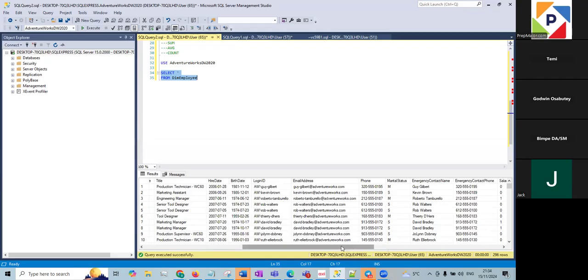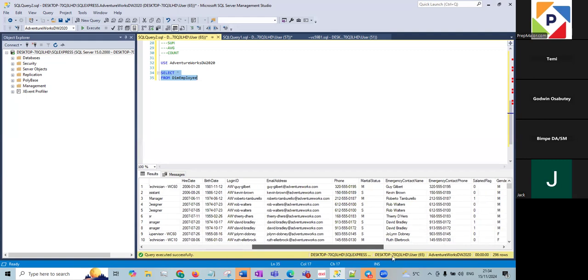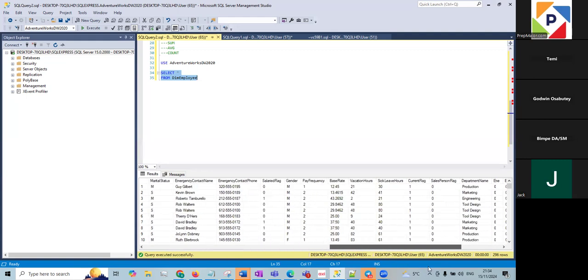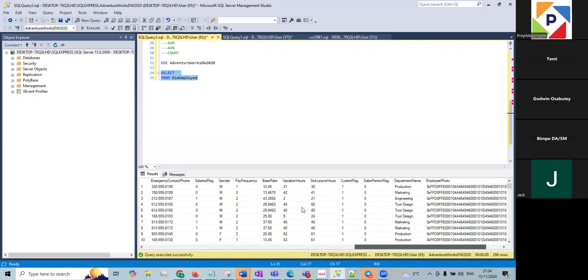So let's see if we can find any of such, and then we can run aggregate functions on these. Base rates, yeah, we can run on base rates. We can even run on vacation hours, sick leave hours. This is an employee table. So yes, we can find who was the person who was sick the most of the time, or how many people were sick most of the time. We can do all of those things.